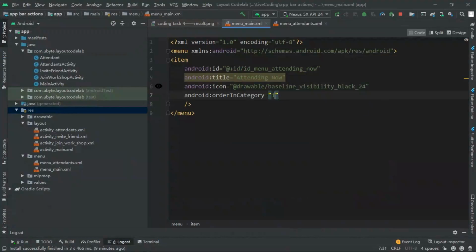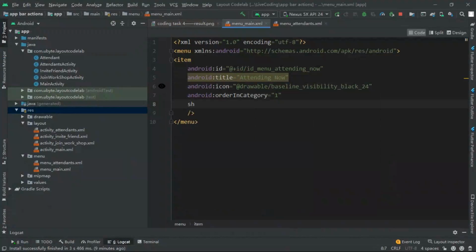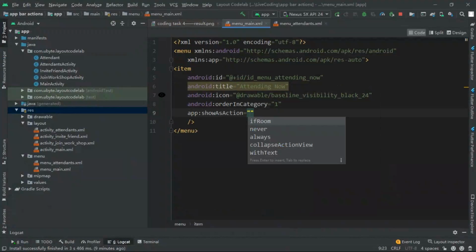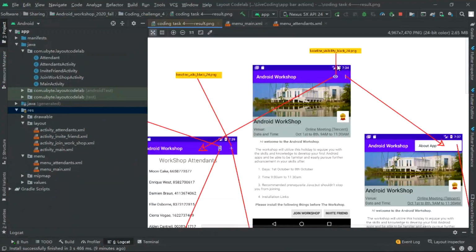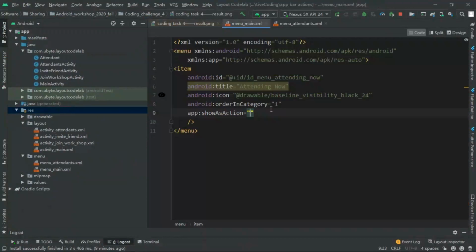Now, this order in category tells us the order in which you want this one to appear. You want it to appear as the first, the second, or the third. So I want it to appear as the first one. And also show as action. To show it as an action, it will appear as an icon. If you don't want to show it as an action, it will appear in this overflow menu options, which are signified with these horizontal dots. So we shall want it to appear as an action as long as there is room. That's why we say show as action if room is available.